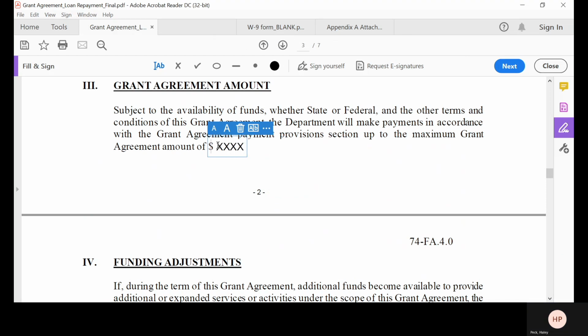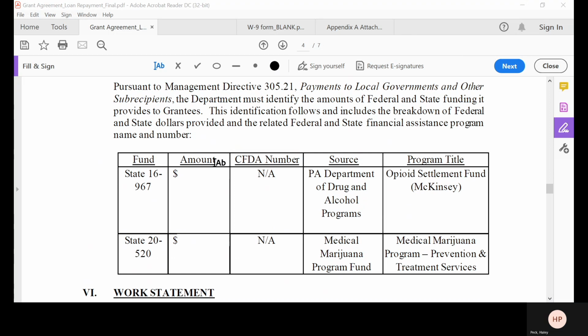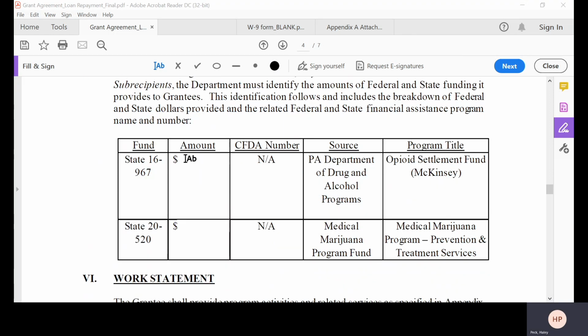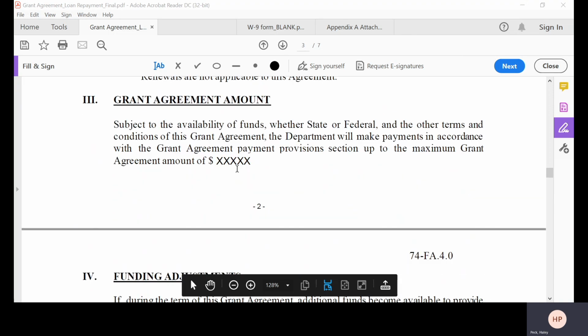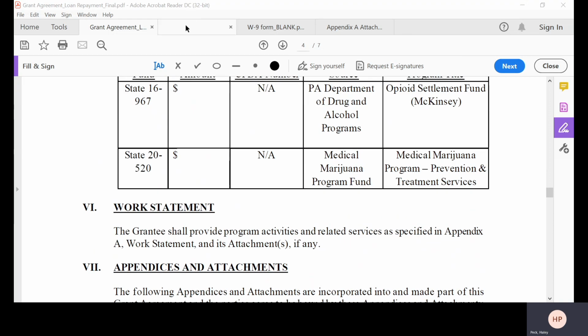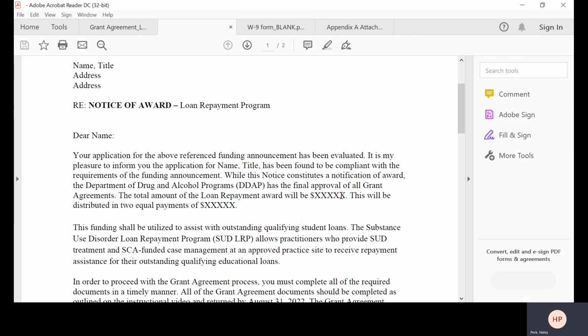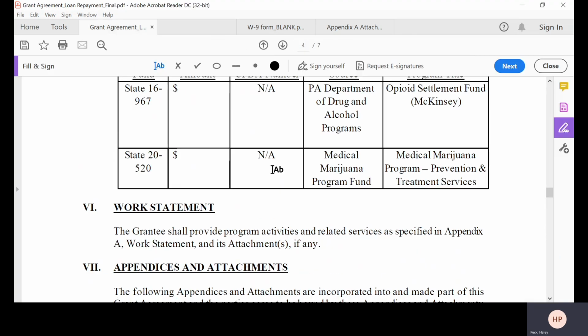Okay. And then the next section in the grant agreement is section 5. This is where you are going to put your 2 equal payments that should equal your total grant agreement amount. So on your award letter, we have the total amount for the loan repayment award, and then this will be distributed in 2 equal payments of this number. And that number, this one right here, is what you're going to put in each of these sections. And these should both add up to the total grant agreement dollar amount.